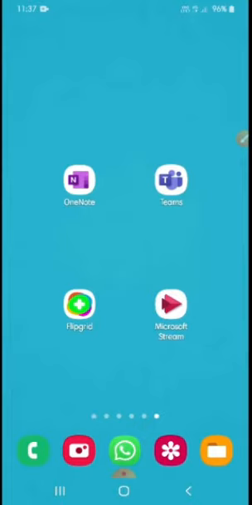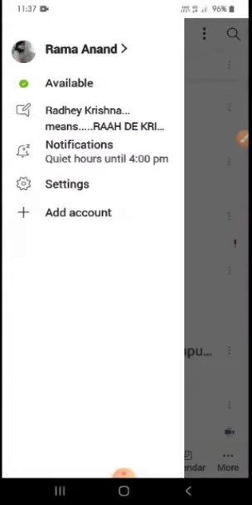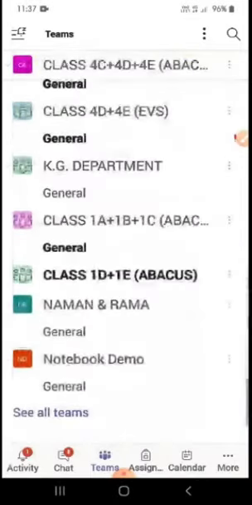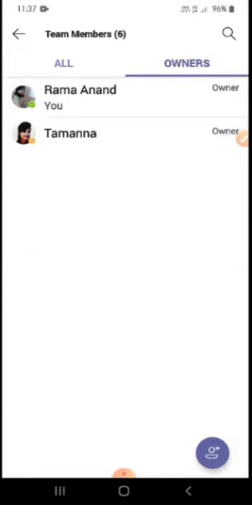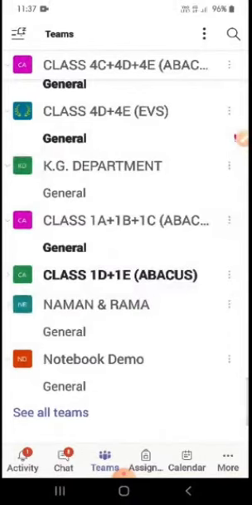Then open your Teams. As you can see here, this is my account, and I have a special team, notebook demo. For this demo, let me first show you the structure of this team. In this team we have 6 members: 4 are students and 2 are owners. Let me show you how to create a notebook and how it will work for all the team members, whether they are students or teachers.